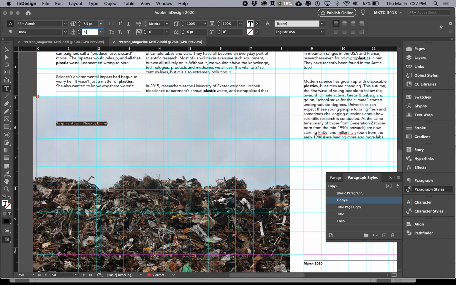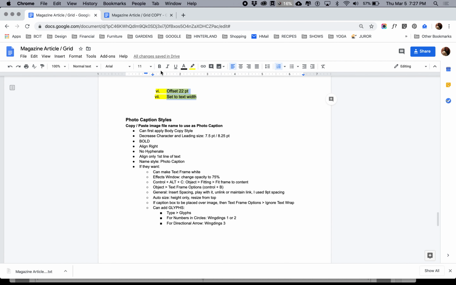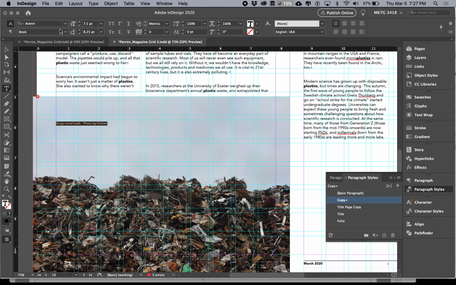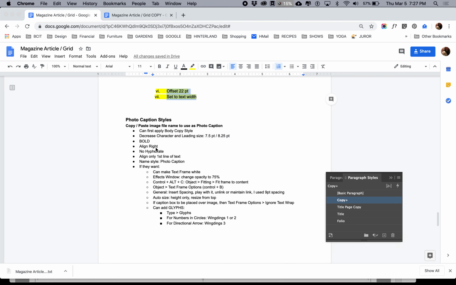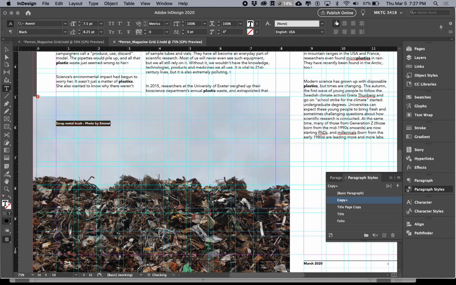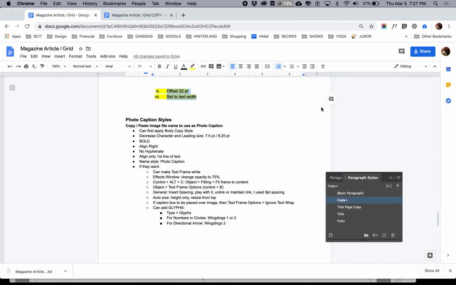By 8 1/4. Okay, I don't want, and then I want to make it bold, or black in this case. If you have a bold font, I want to align this right. Align right. Good. I want to know hyphenations.